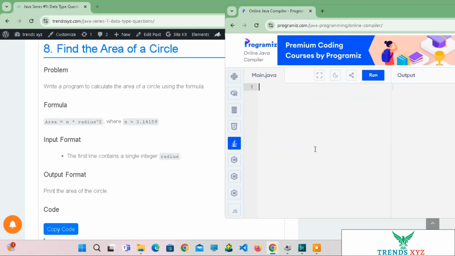remove all this code. Again you write class Area, and here you write the method, that is public static void main(String[] args). After this you write here int. Now what you need to get here is the area, right? If the pi value is 3.14159, the area should also be in double format. What value do you need to get? Radius should always be in integer format. So int r or radius equal to sc.nextInt.